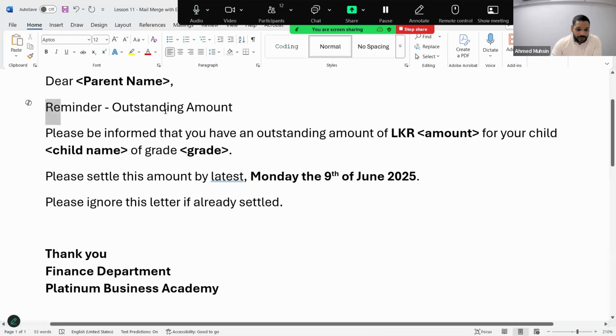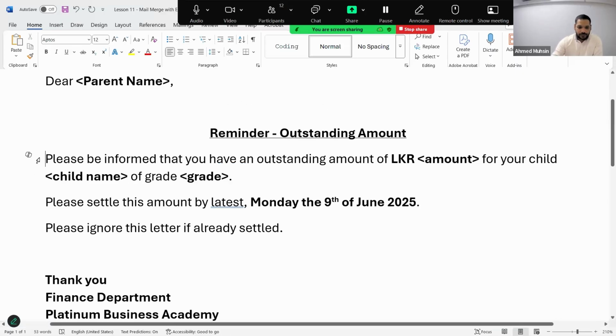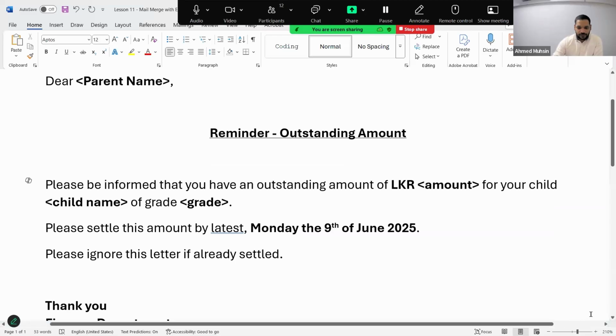Can you all make it look like a heading? Bold it, underline it, center line it. Can you guys do this? Not header.